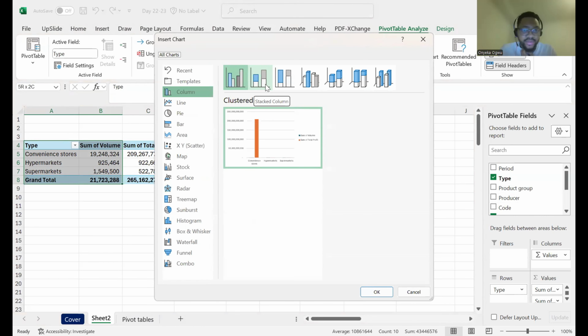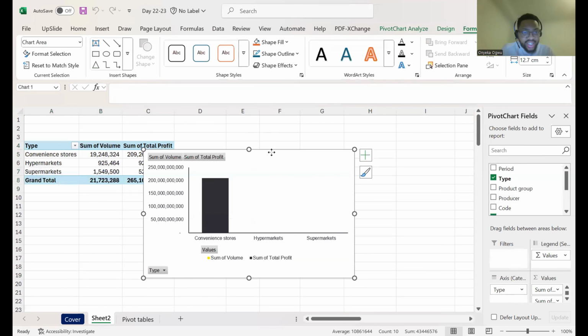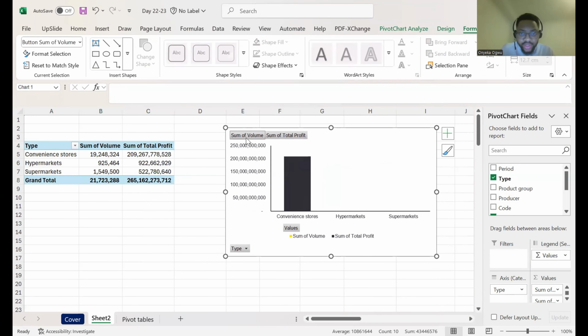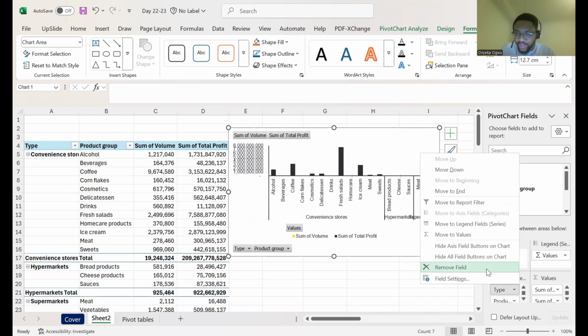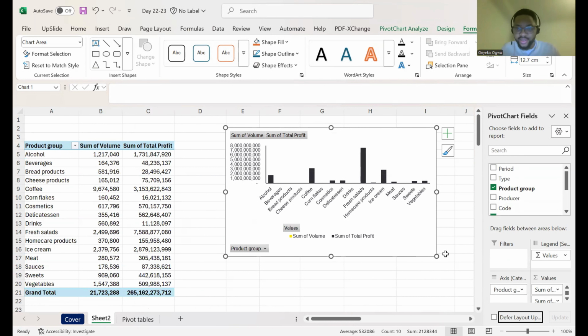Okay. If you go to the chart here, we want sum of products for the different things, because convenience store is way too high. The proportion of volume and everything is way too high. So let's use something else. Instead of using type, let's use product group instead, and let's remove the type. Okay, perfect. This is more like it.